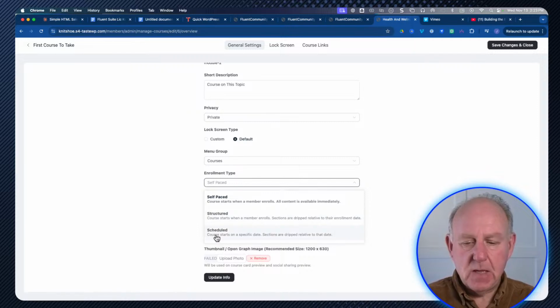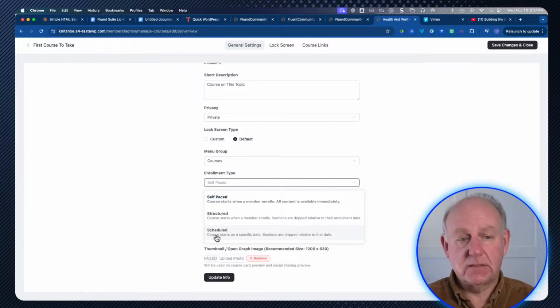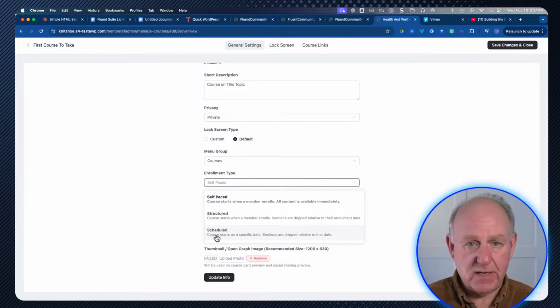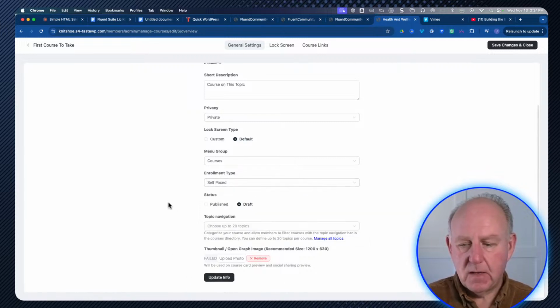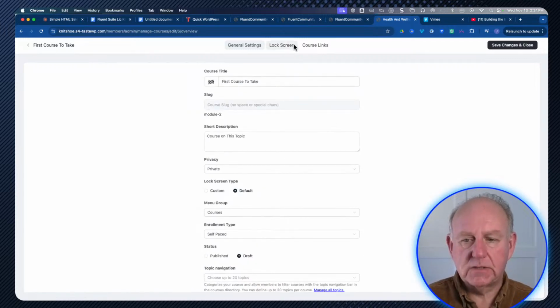Now, the other one that often gets used, sometimes with free courses, is you allow them to be scheduled. And scheduled ones are when, if someone joins or enrolls in the course, you don't make the next lesson available until some date in the future. So you can have them a day apart, a month apart, a week apart, whatever you want to have set up. You can schedule them so they're only available between these particular pieces. So I'm going to do self-paced, I'm going to do update, and we basically got our courses put together.